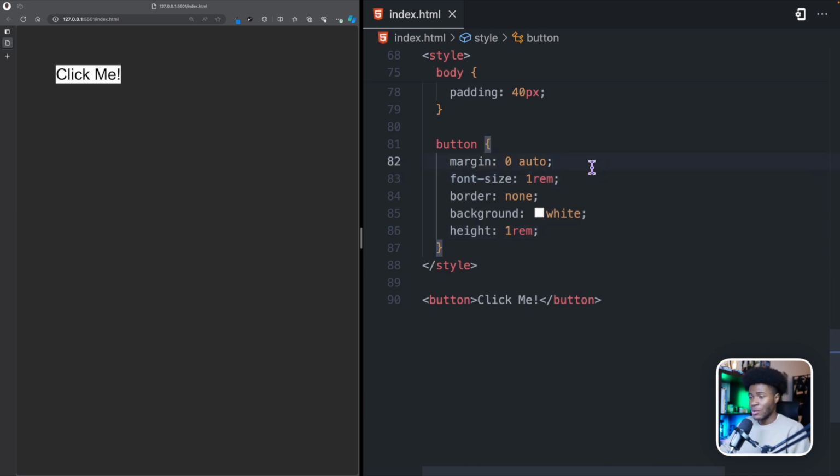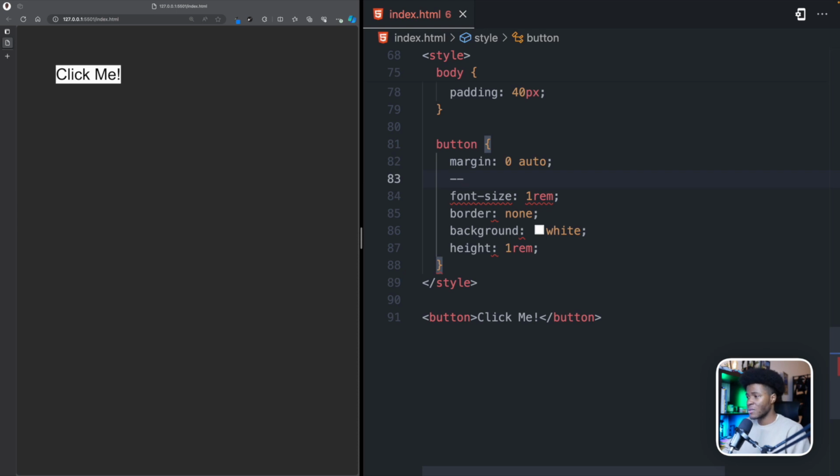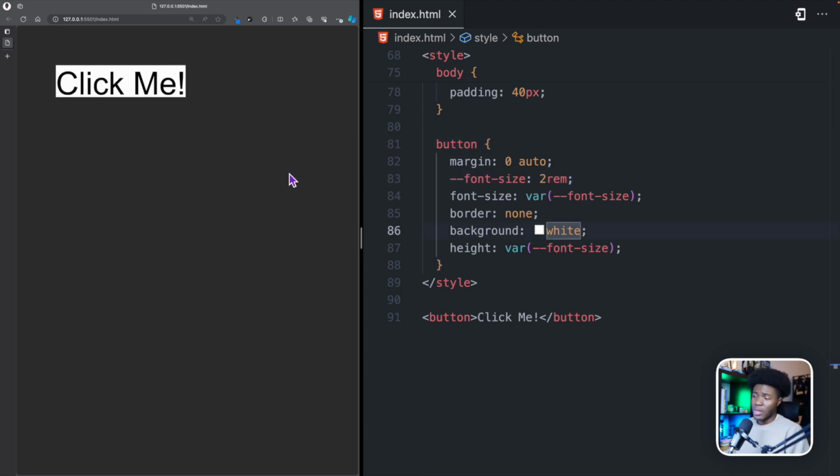Now, one way you might choose to do this is to use custom properties. So for example, I can have a custom property like this, 1 rem, and then I can use that custom property for the font size and for the height like this, and this would work. So when I change this to 2 rem, it applies to both. This is one approach, but this is also where we can use the EM units.